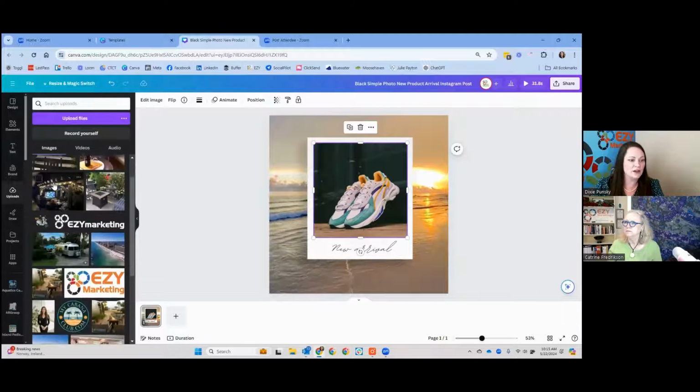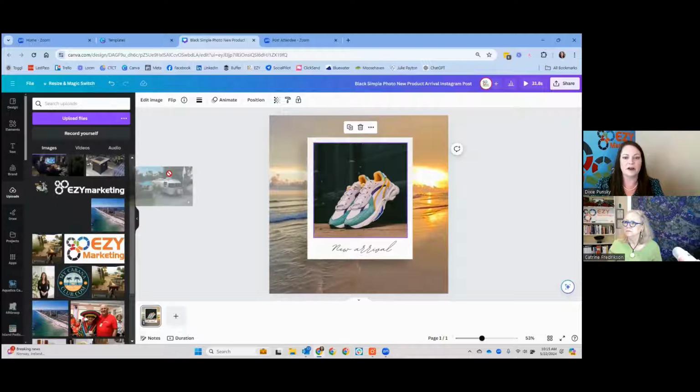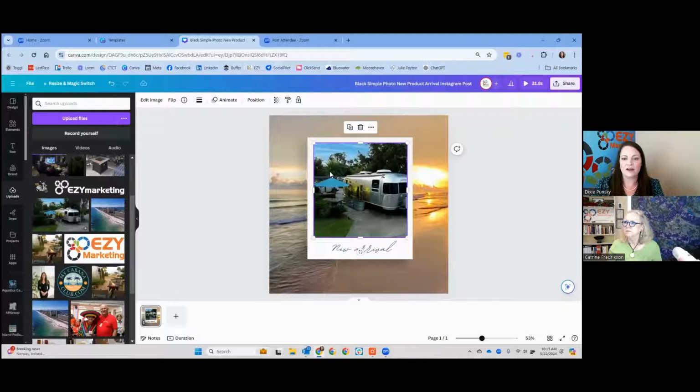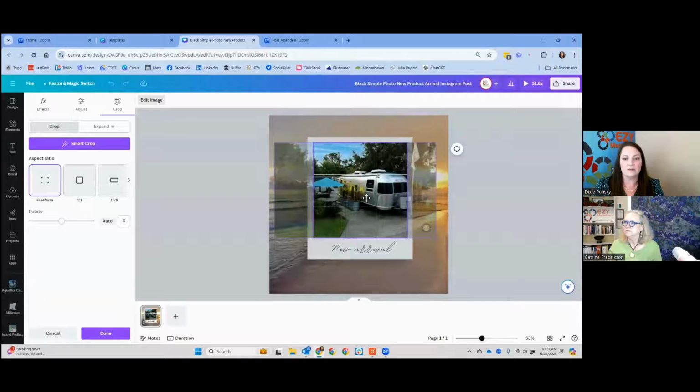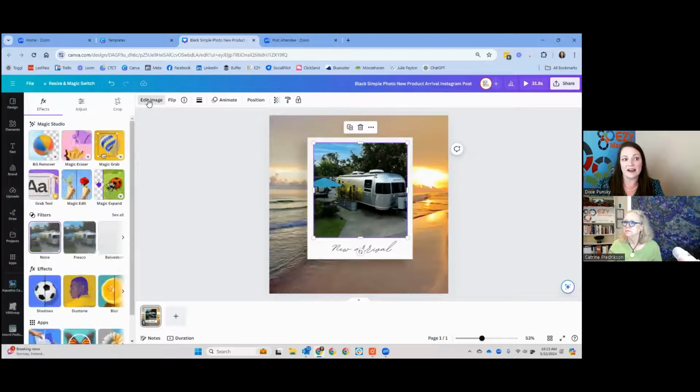So we've uploaded this picture that we took ourselves. And again, I'm going to drag it and drop it right here on top. And then if I want to tweak it a little bit, all I have to do is click on it and I can move it left and right. I can pull it in and out to resize it. Okay. And I can also go up here and edit the image.